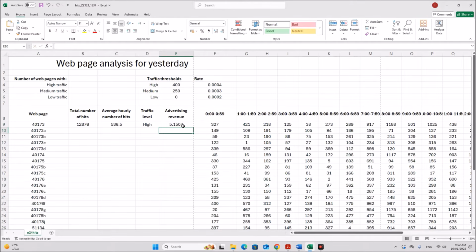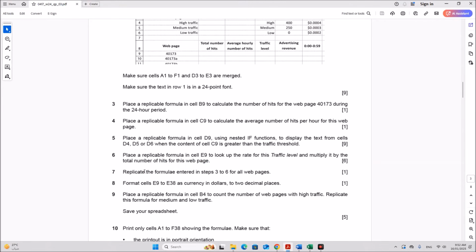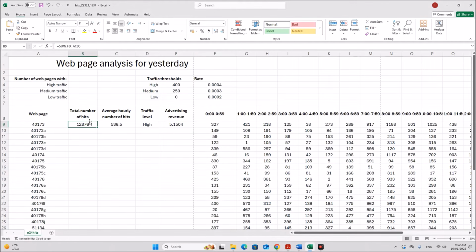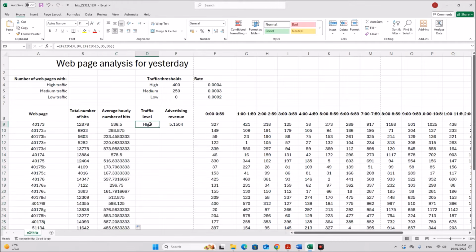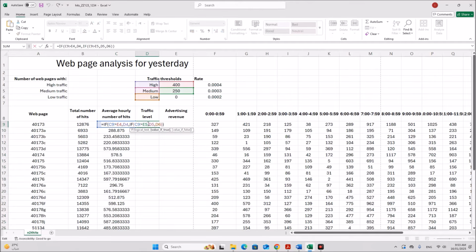Enter. So we got the revenue here. Replicate the formula entered in steps 3 to 6 for all web pages. So now we can replicate this. Now when you are replicating this, only C9 will be relative here. All other values are constant for each one.